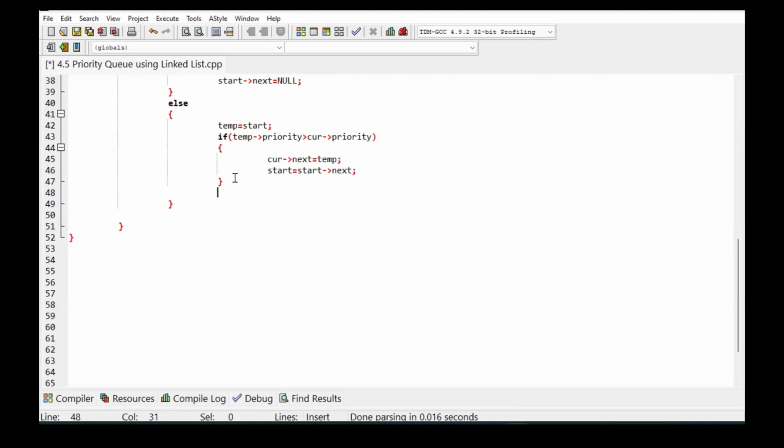Otherwise, we have to go to the proper position. So in the else part: while temp next not equal to null. Not equal to null means the last of the linked list. Both the conditions should be satisfied, then only it can be possible.